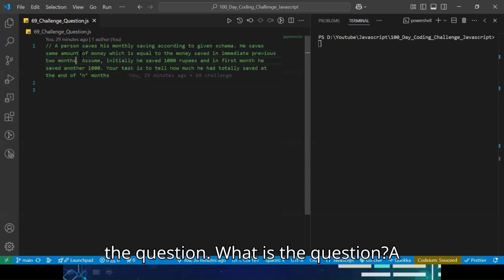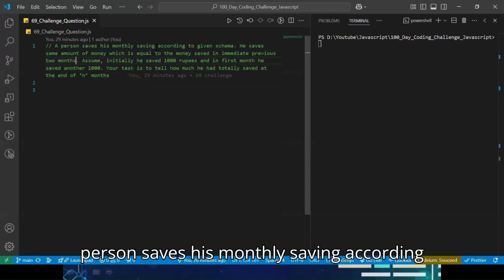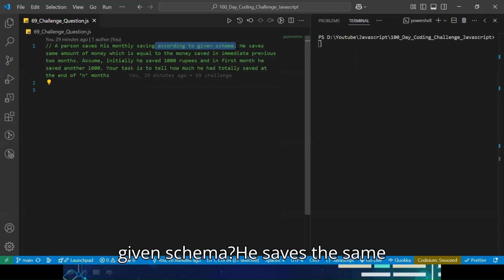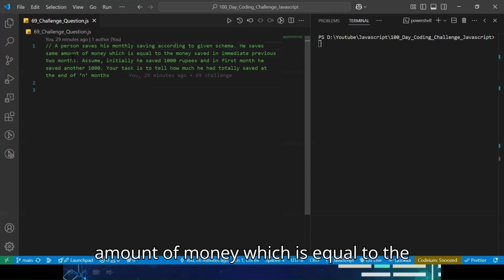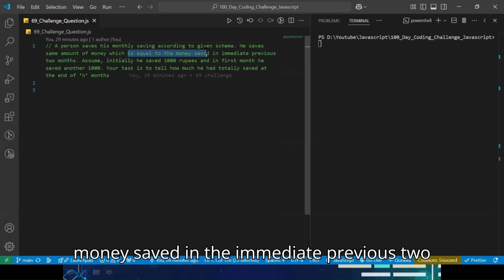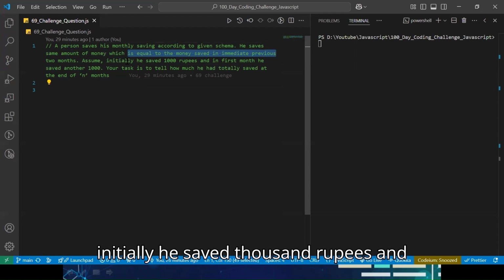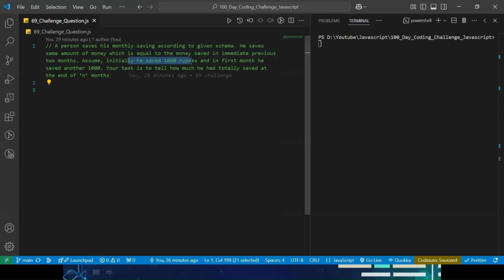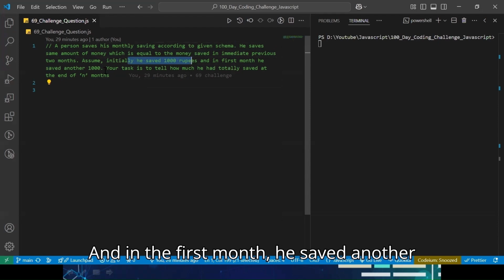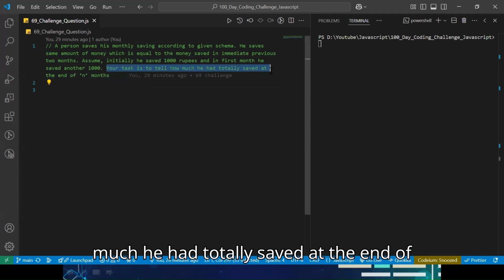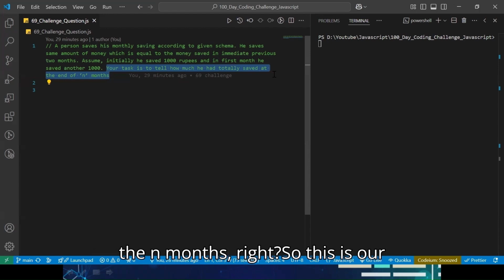What is the question? A person saves his monthly savings according to the given schema. Now what is the given schema? He saves the same amount of money which is equal to the money saved in the immediate previous 2 months. Initially he saved 1,000 rupees and in the first month he saved another 1,000 rupees. Our task is to tell how much he had totally saved at the end of n months. So this is our question.